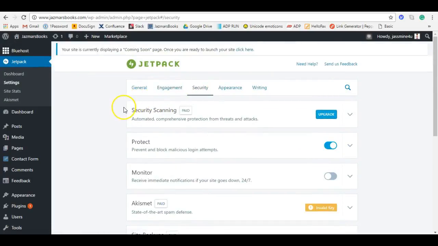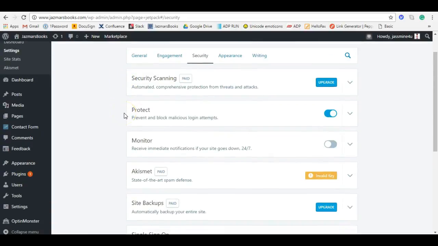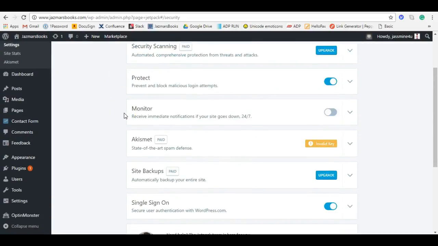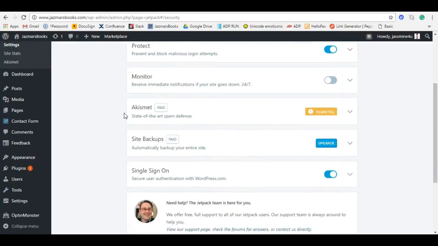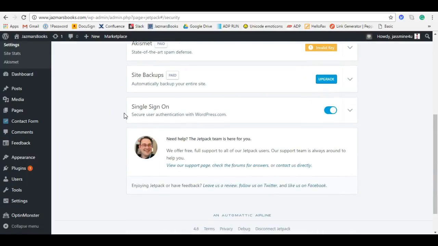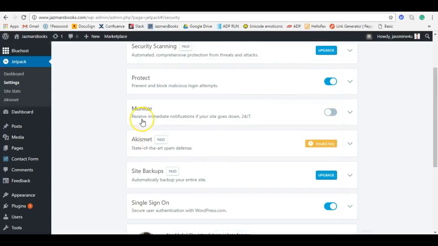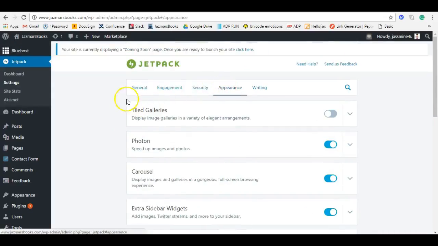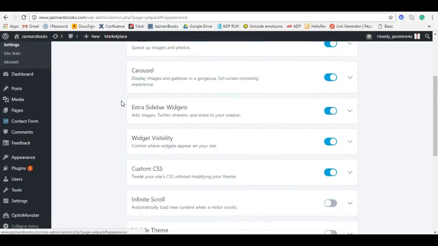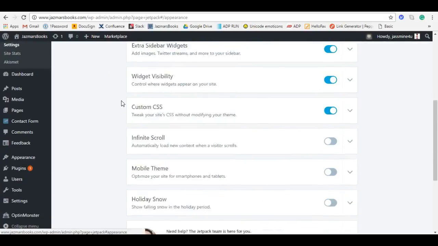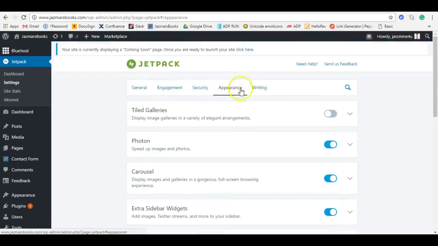Moving on, we're going to go to security. You can actually protect your site from malicious intents by having a double blocker. Monitor your notifications. I get emails when my site is down. That's perfect. Site backups, that's a paid feature, but it's a really good benefit to have. Appearances: you can manage and customize your widgets, visibility.